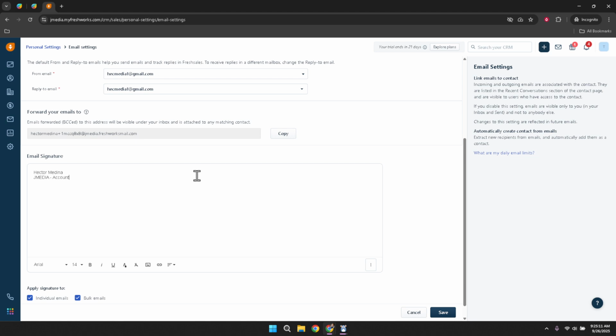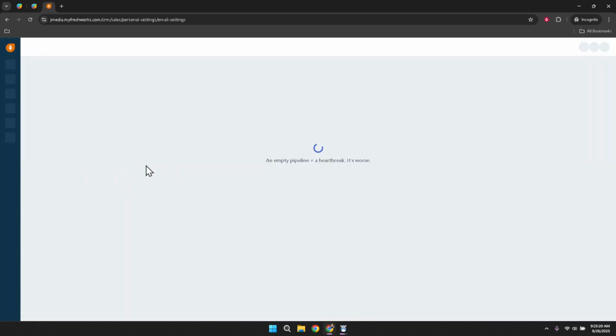Once you're satisfied with how your email signature looks, it's crucial not to forget the final step. You'll see the Save button, usually located at the bottom of the settings page. Click on this to store your work. This ensures every email you send from now on will be gracefully capped with your new signature.